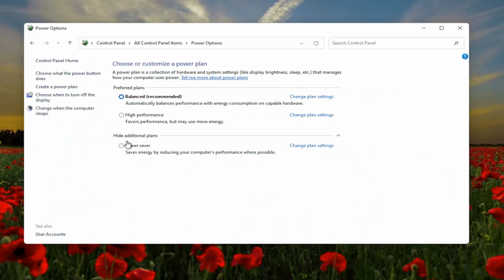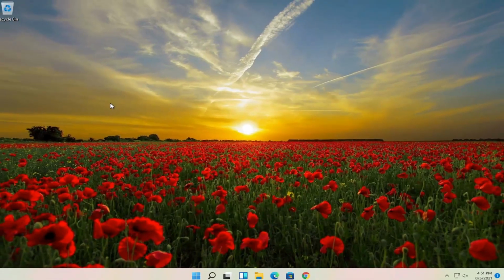Underneath plans, you want to select the high performance plan. If you don't see it, you may have to expand show additional plans. And you want to select high performance, favors performance but may use more energy. This would be more noticeable on a laptop if you have battery power, but otherwise, generally speaking, if you're trying to get more out of your computer, you'll set that to high performance. And then you can close out of here to save that.